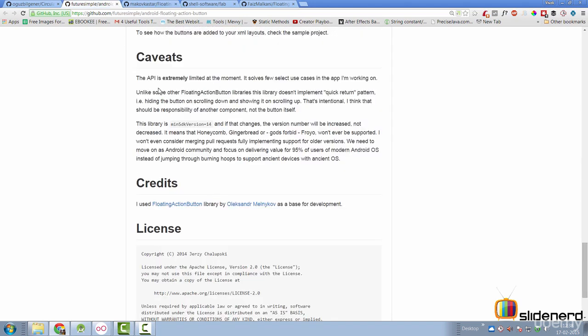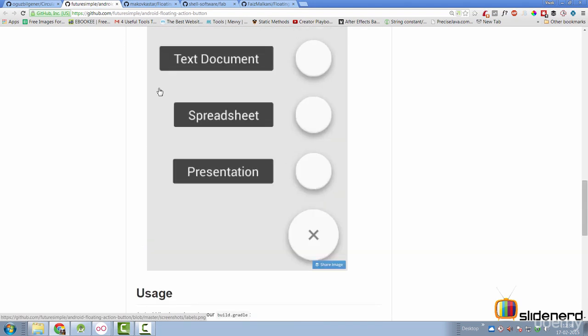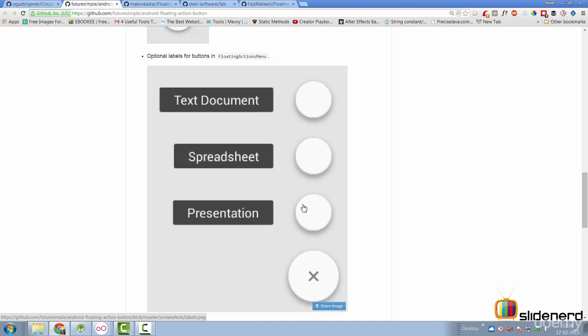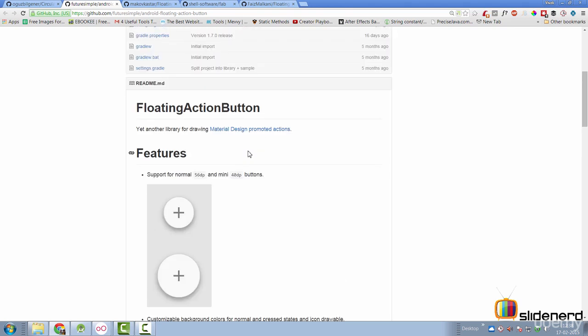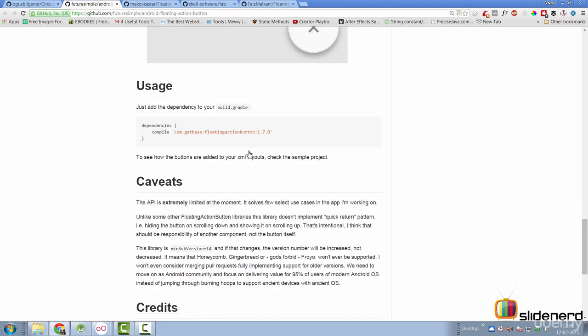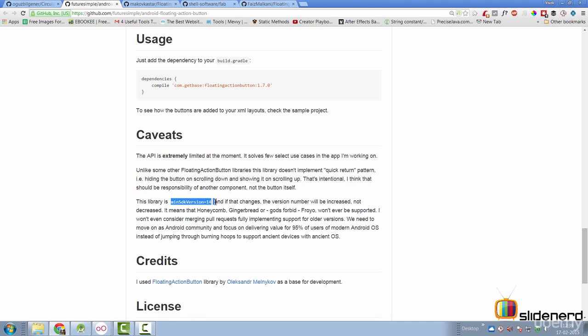Now for me personally, I'll be using the last one, which I haven't shown you yet. Here, take a look at the next one, which even gives you menu options like your Google Inbox app. And what's the minimum API version for this? Let me find out. It says this library is min SDK version equals to 14, and this library does not implement the quick return pattern.